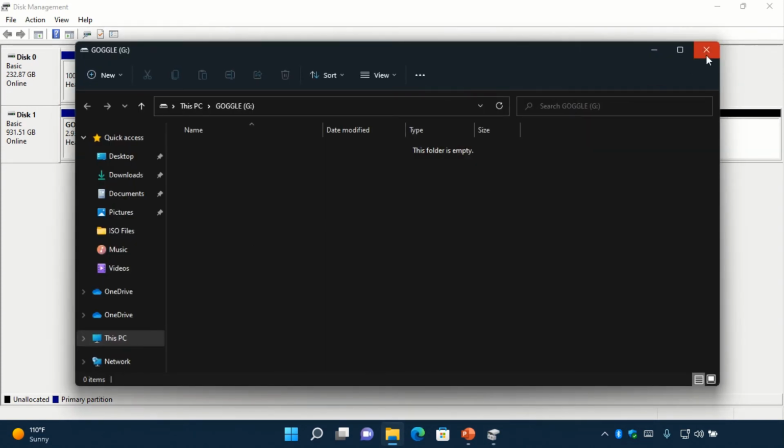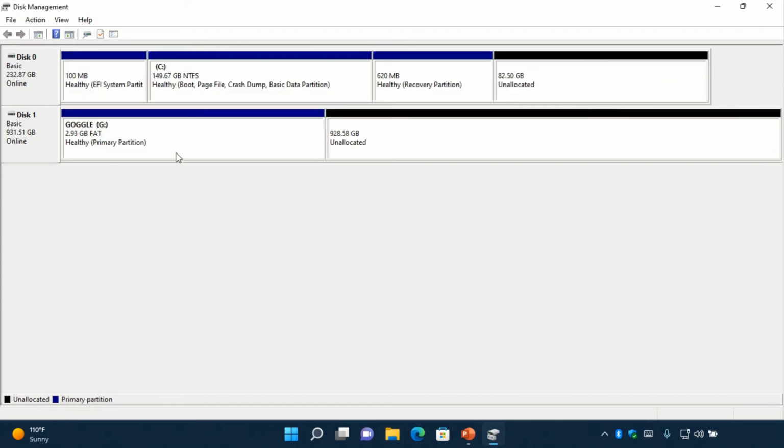Excellent. As you can see, it creates the partition and opens it in File Explorer. I simply close that one. As you can see now, the first partition is created and ready to be used to store data on it. Sorry, I wrote Google here incorrectly. I can correct it later.